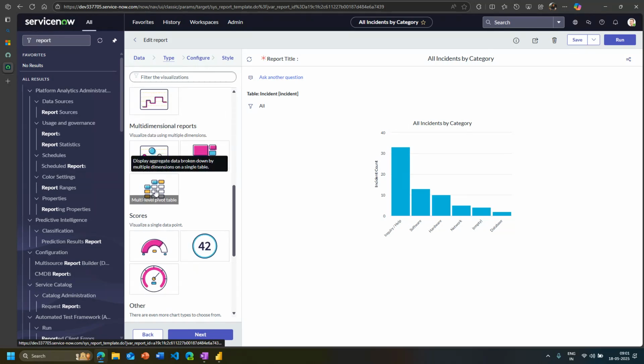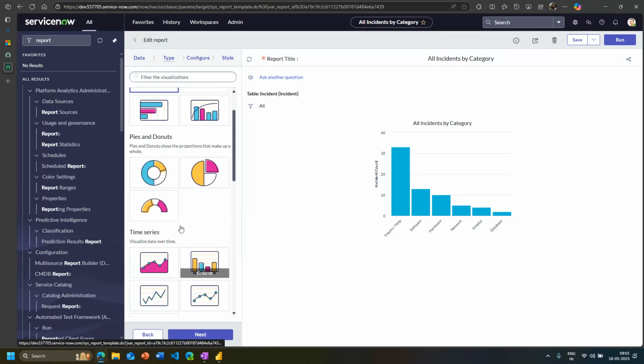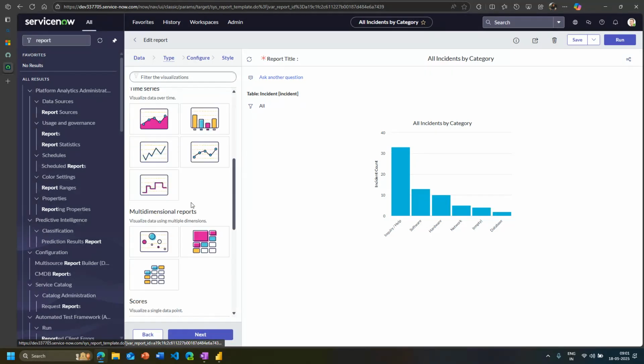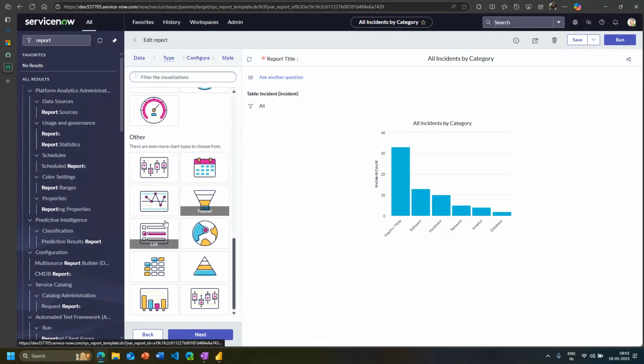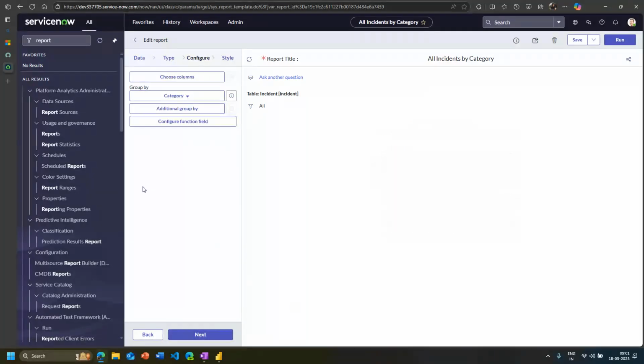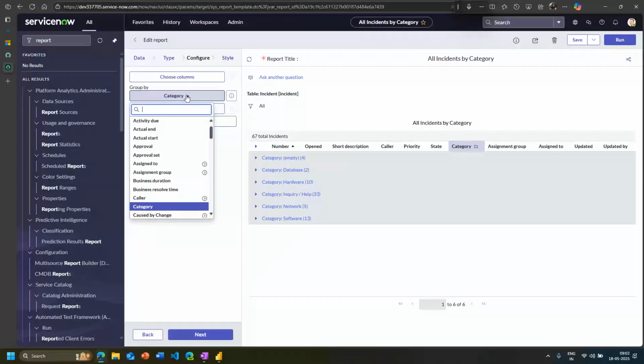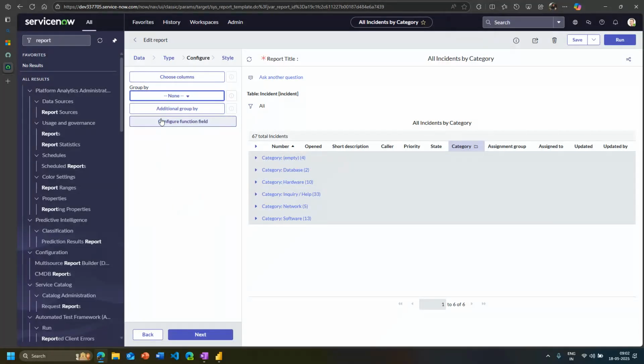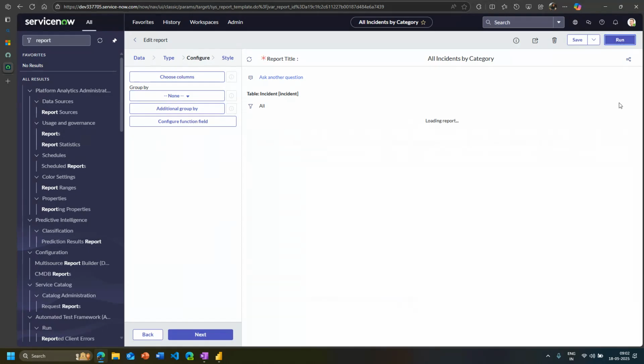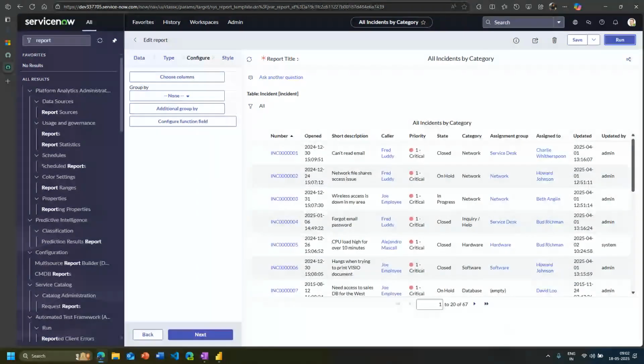I want to see it as a table, which the name of it is list here. Where is list? Others, calendar, the list. So this list will generate me tabular information. Run it. I do not want any grouping. Let me remove my grouping, none. So this will generate me a tabular report here.